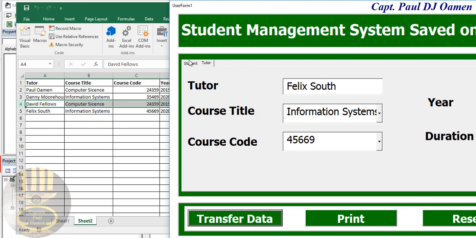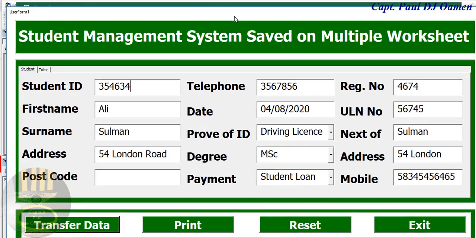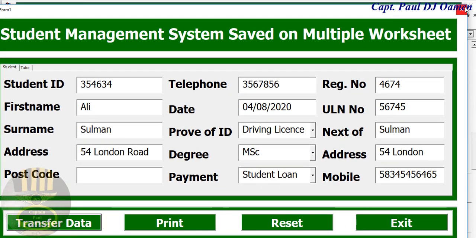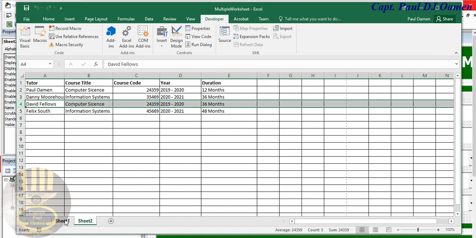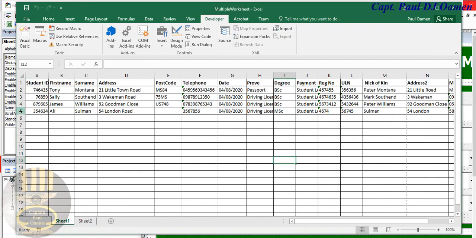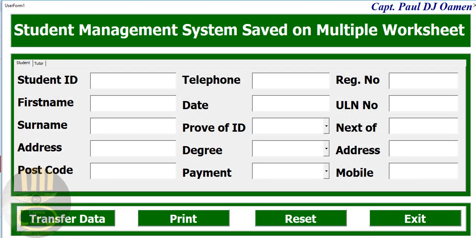That is the data for the tutor, and for the students, if I close this, you guys should be able to see that data as well for the student. So I'm going to close it, and let's come right here. Those are the details of Ali Suleiman. So what I'm going to do now is take you guys straight into the Excel development environment, and we'll put another one together, and you'll see how you can save on multiple worksheets. So let's do that now, guys.